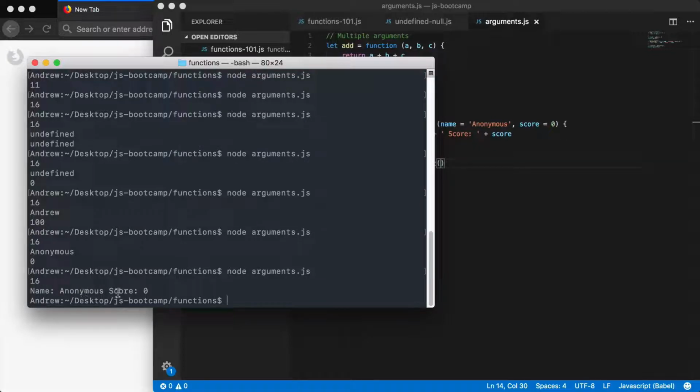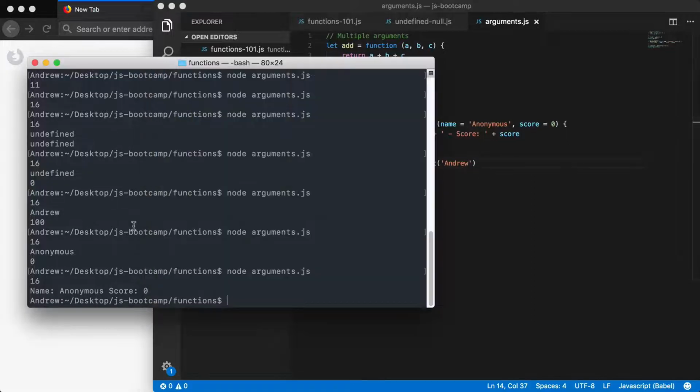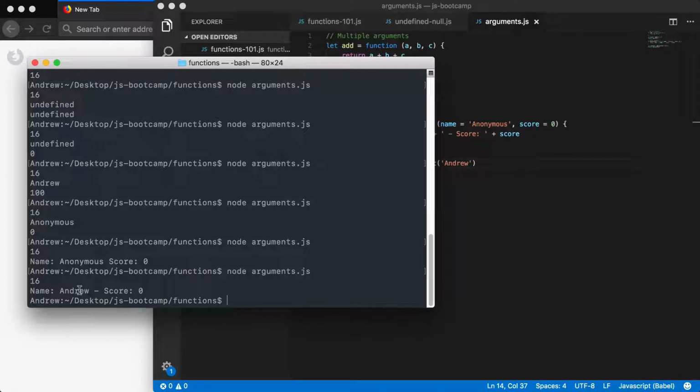Name anonymous, score 0. We could actually put another little hyphen maybe right in between to make things a little easier to read. Awesome. Now let's go ahead and provide values. So I am going to provide a name, Andrew, and we'll say that I haven't played a game yet. So I'll leave score out of the function call. That means the default value is going to be used, and if I save the file and rerun it, I get name Andrew and I get score 0.